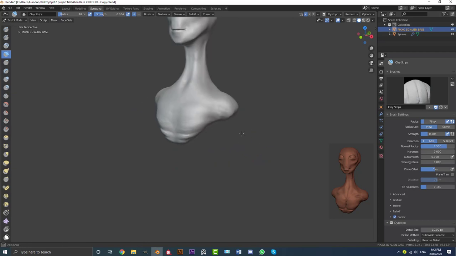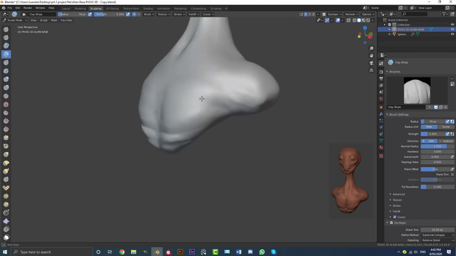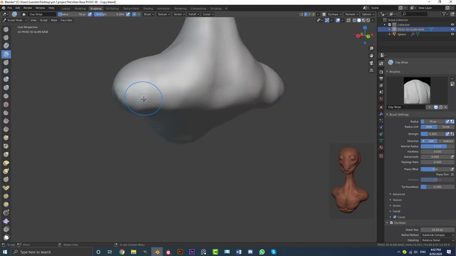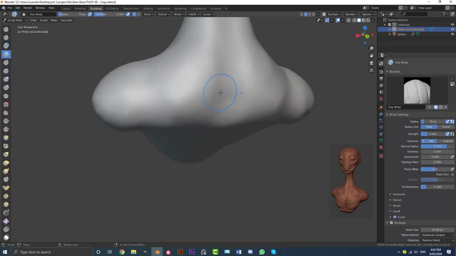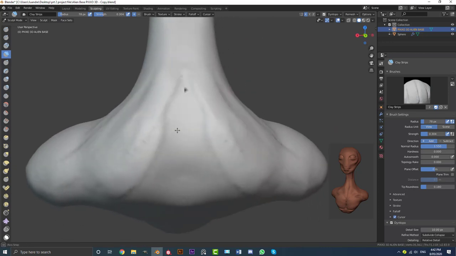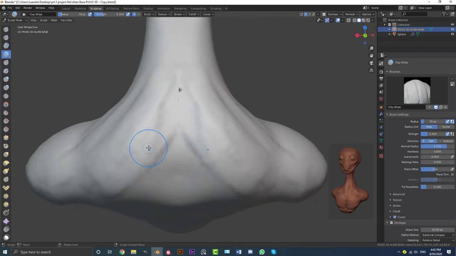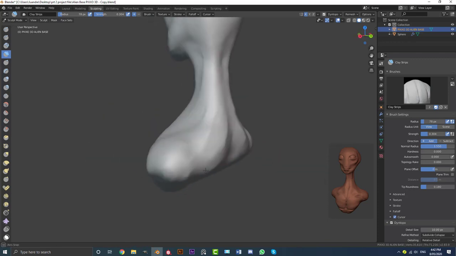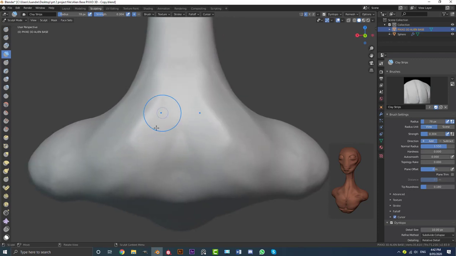Okay, so there we have that, it's getting there. So what we're going to do is go to the back here, and on the back we're just going to do a little bit of detailing as well. With the clay strips brush, we're going to add in some strips of clay coming down from the back. Then we're going to hold in Shift, just smooth it out after we've made these strips of clay, and we're just creating these muscles here at the back.